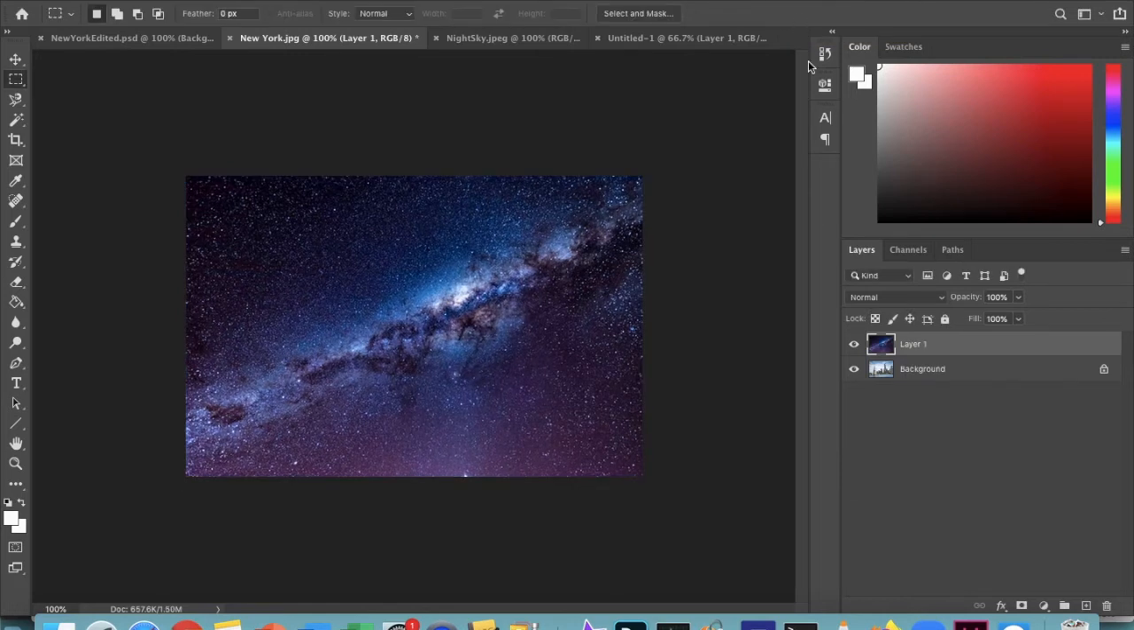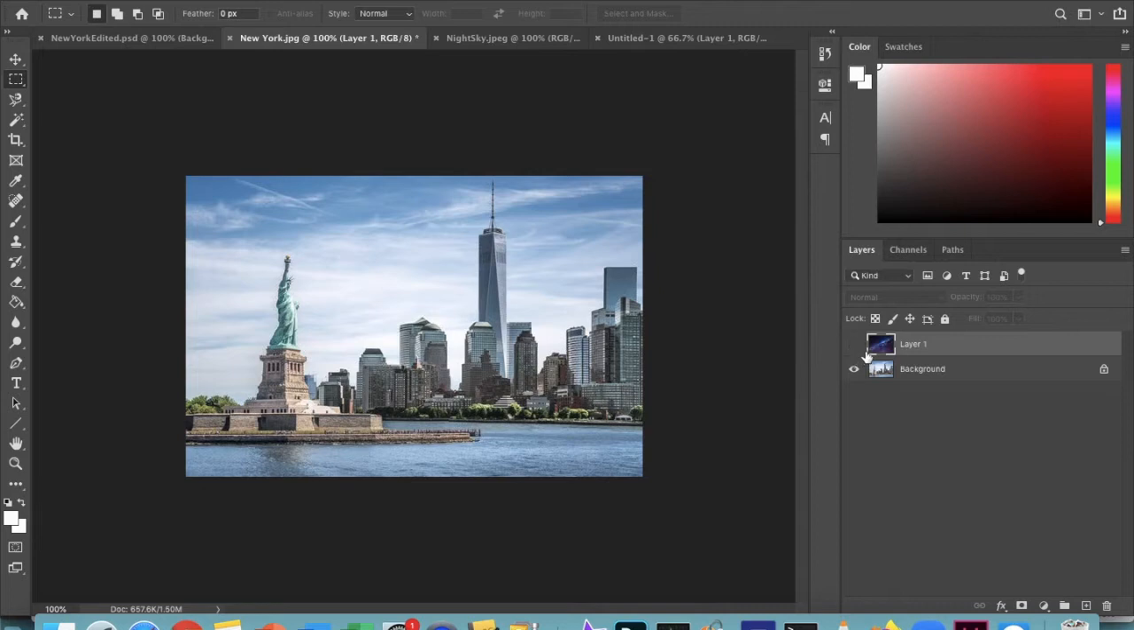Once you've done that, you can click on the eyeball icon to hide the starry sky just for the time being. Now you can see the sky is invisible and the background is the only visible layer. What I'm going to do now is separate the city skyline from the sky itself.